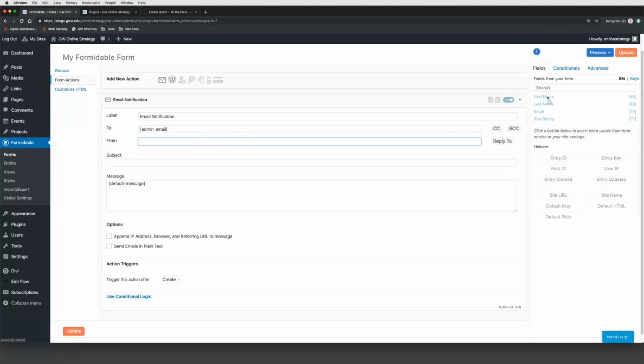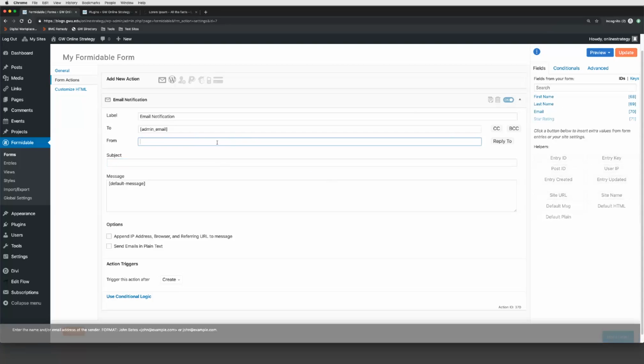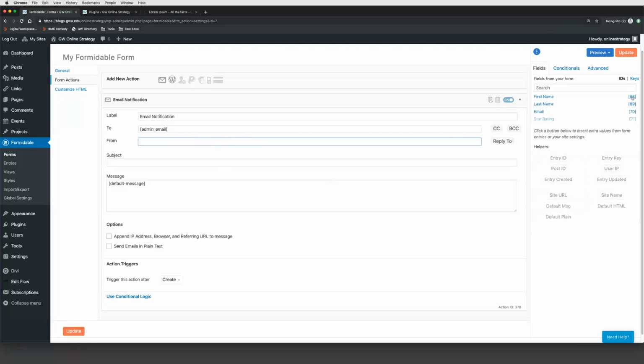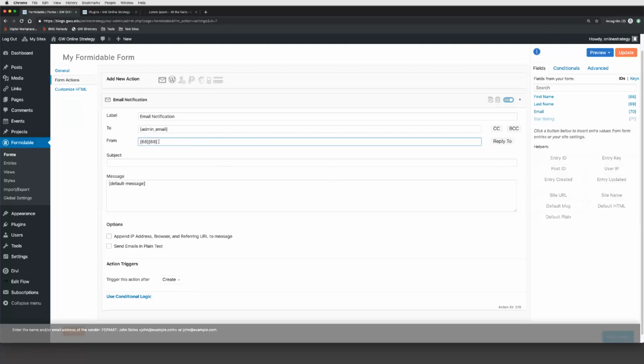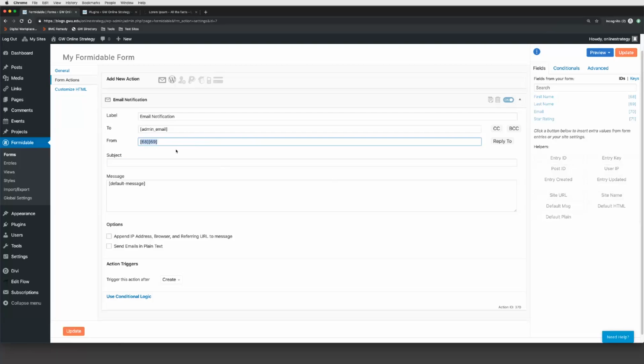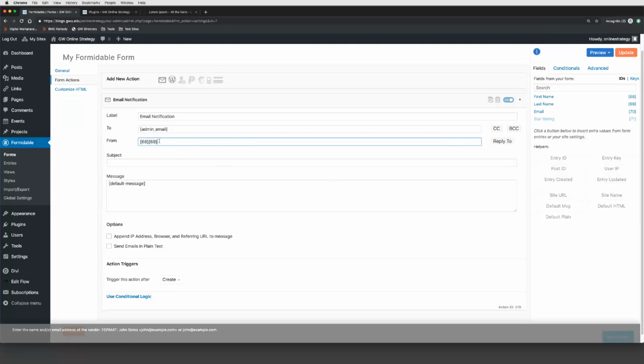Where's my cursor? I hope you guys see my cursor. There we go. From first name, and then from last name, you just have to click on it with your cursor active in the field, and it will put in those tokens for you. And now when this email goes out, whatever first name and last name information was entered into that field, that's what's going to show up in the from field.